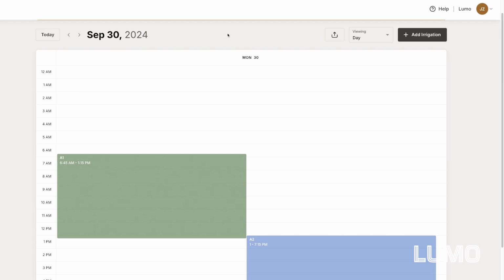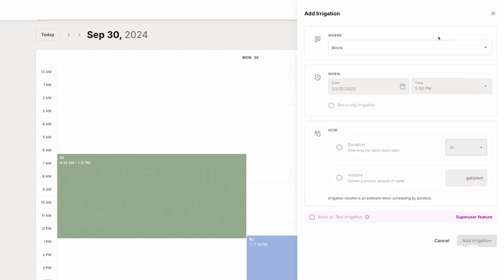From this page, you can also schedule an irrigation by clicking the Add Irrigation button on the right-hand side. You can continue to schedule the irrigation while looking at your existing calendar for reference.